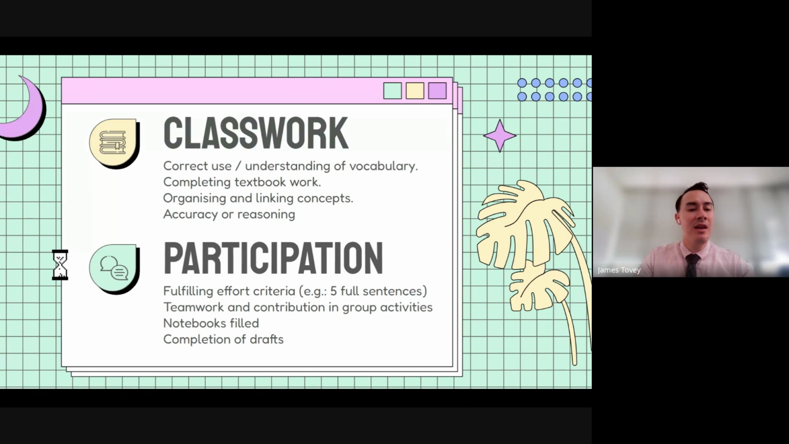To participate. Are they filling out their notebooks? Are they completing drafts of work that need to be completed? So not necessarily testing, is that draft you wrote grammatically correct, or is it accurate to the content? Just seeing if they've actually put some effort in towards completing that draft. Something like that. That's participation.